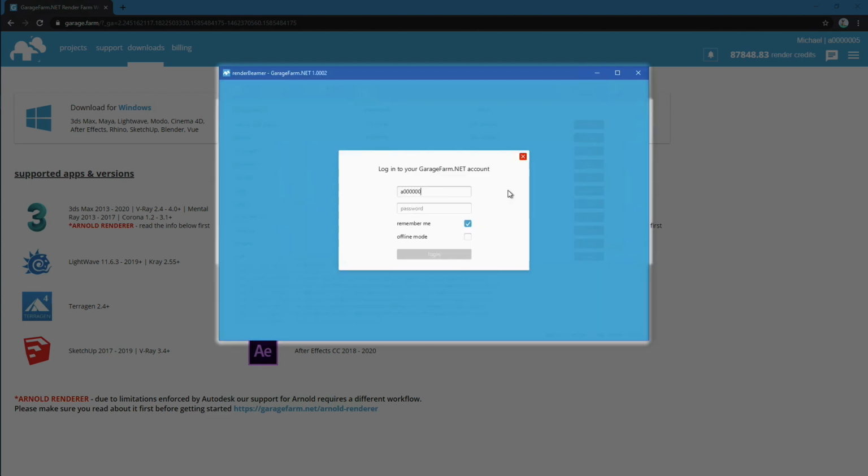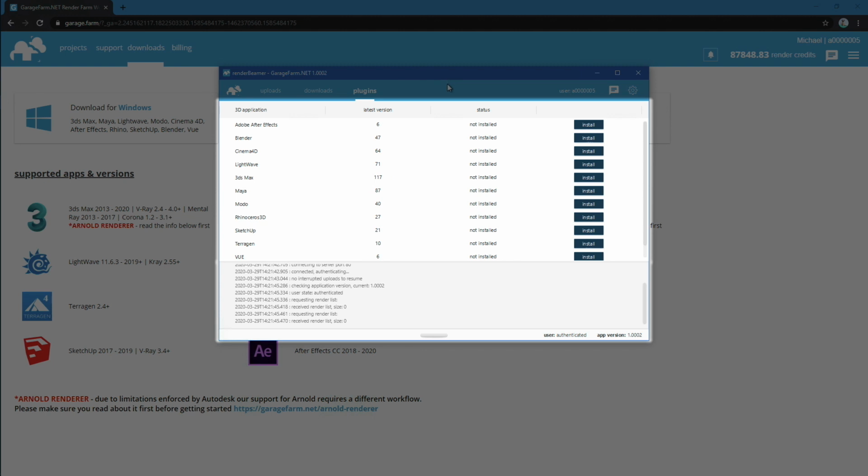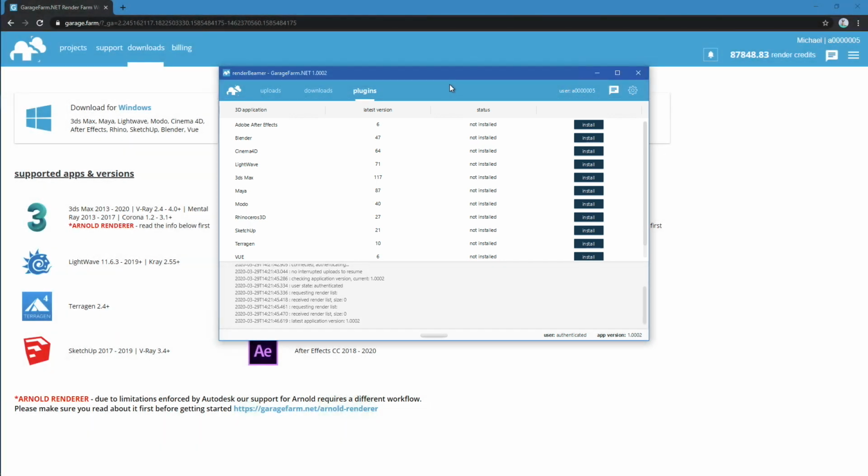Once startup options are set, you need to log in with your account user ID and password. Under Login Details, you will find Offline mode. This switch allows renderBeamer to work without establishing a connection with our farm. It should be used only in exceptional circumstances, in most cases after consultation with our support team. Once logged in, renderBeamer will check for possible updates, and if there are any, it will automatically download and install them. At this point, renderBeamer is fully configured and ready to use.